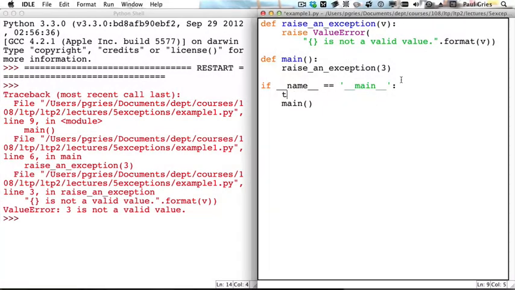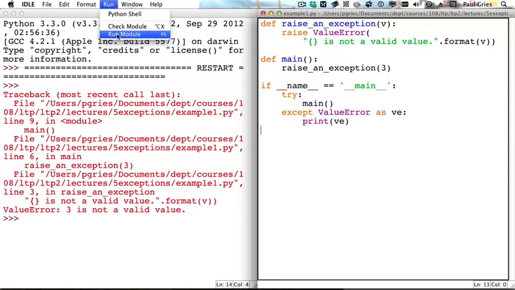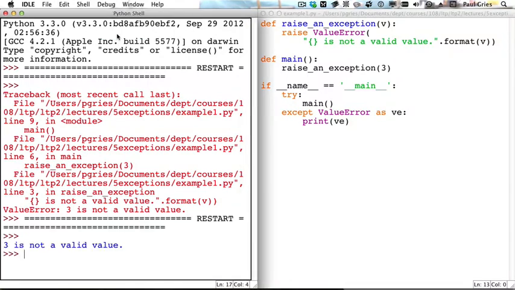Here is a try statement that tries calling function main and catches any exceptions that are raised, or at least any value errors. When we run this, function main is called, the value error is raised, and we catch it in our except block, printing whatever the exception is.